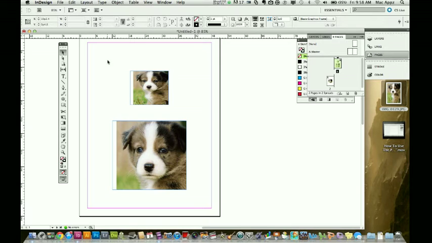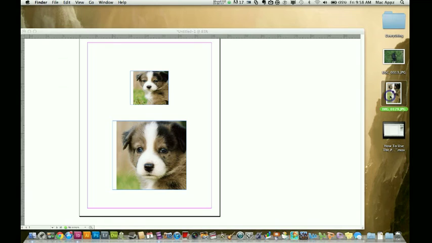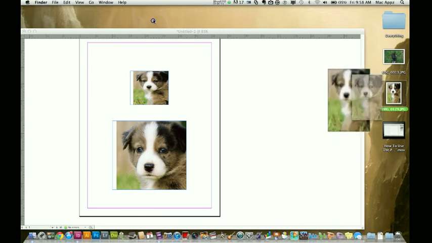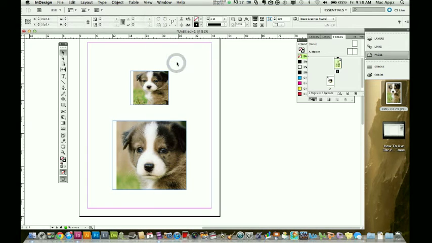So what that means is I have this wonderful picture of this dog here on my desktop, and I'm going to go ahead and preview it on my desktop. As you see, here is a big image of a dog here in the field, okay? And I want to place it in my InDesign project. Now, as you can see here, I've got two different sizes of this image, and I'm going to show you how I did that, okay?